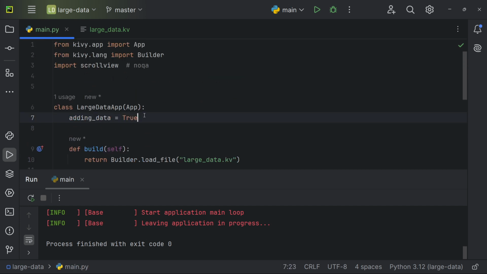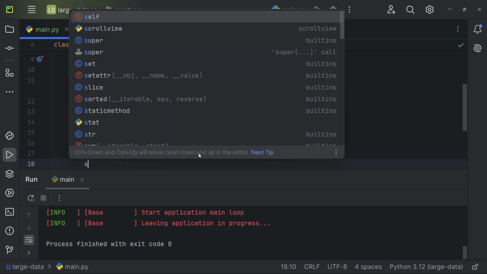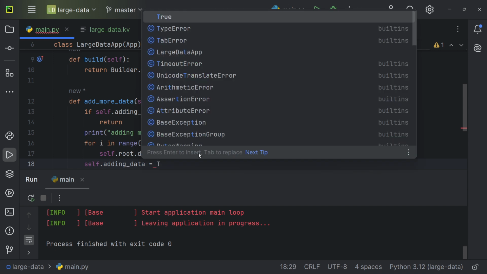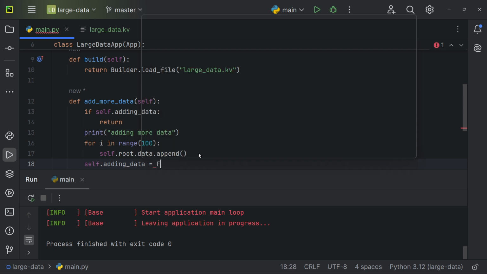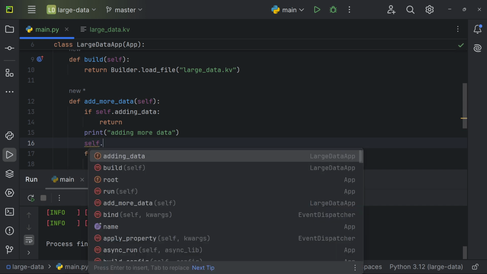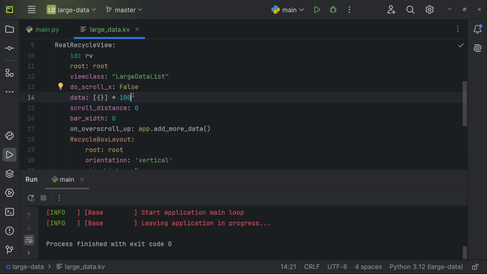Oh, okay, this is true. We need to set this to false. Yeah, and I'm going to set it to false here too. Self.adding_data equals false once we're done. But once we start, we want to put a blocker. Hey, just don't do anything until I'm done, right? Block it there. Let me decrease this to somewhere like 20 so that I don't have to scroll a lot.